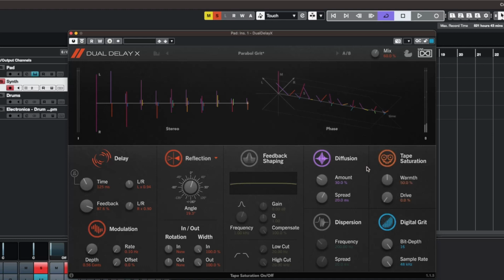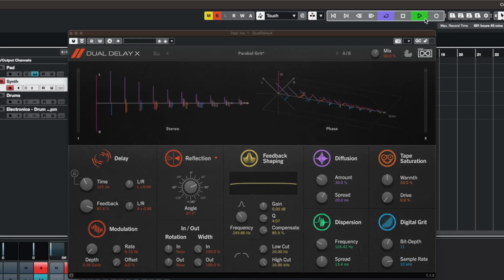Add a bit of tape saturation onto your sound and some dispersion, and I'll just tweak that down a bit because I'm just going to play this patch again after doing a bit of tweaking and put some feedback shaping on. So you can make it really tight, and I'll alter some of the reflections on the sound now, and we get something completely different.